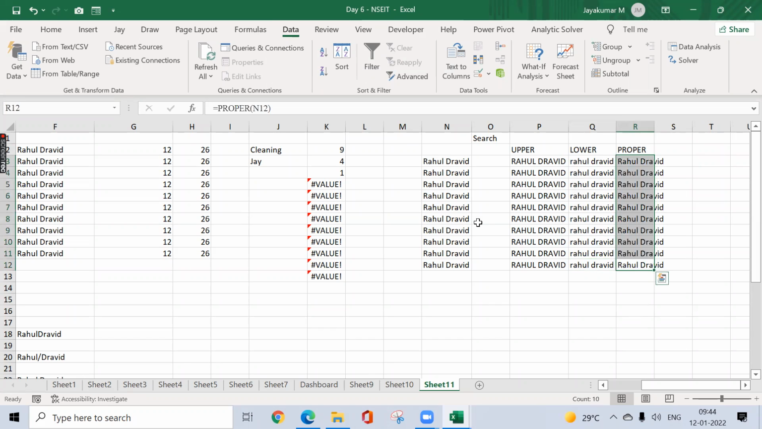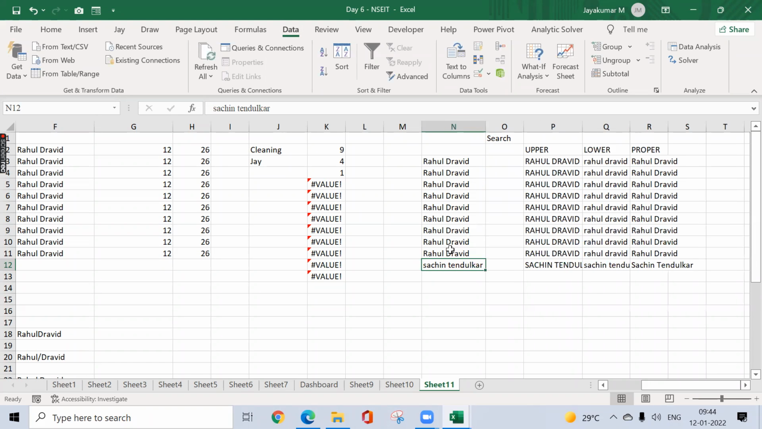The first letter of all the words will come in capital letter. For example, I'm changing here with Sachin Tendulkar. That is in lowercase now, but you can see here automatically S is caps and T is caps. So you can use this method, the proper case method, for updating any values. So these are the text functions.